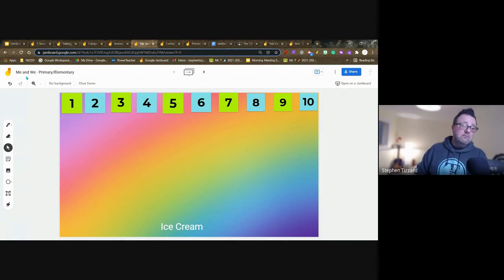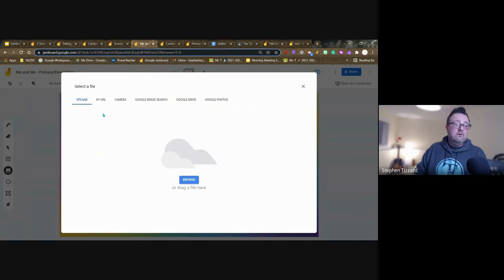This is called Me and We. So it's just 10 questions. Down at the bottom, it just says ice cream. So you would ask the entire class, do you like ice cream? 1 being not at all, 10 being I love it a lot. Okay. So students would create a sticky, and they would just put their name underneath whatever.